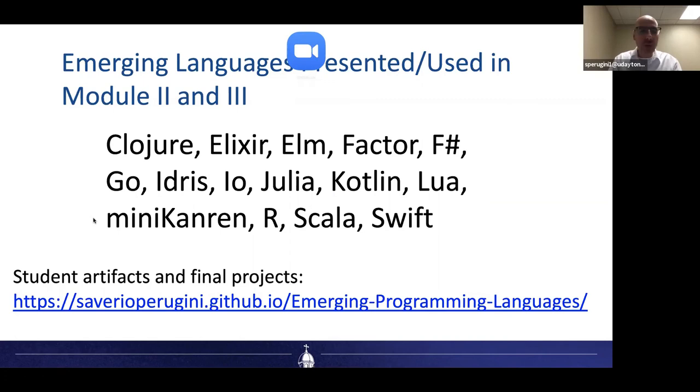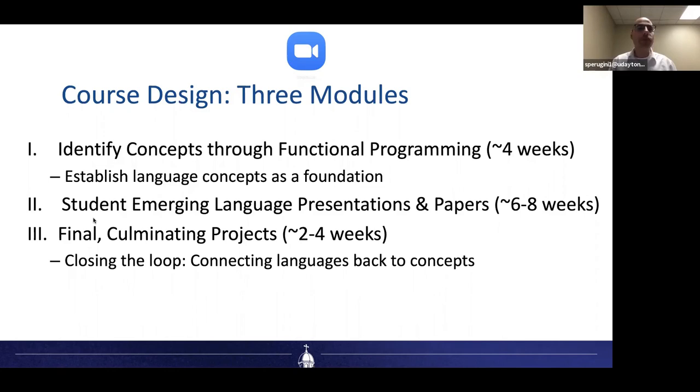Module 3 is really the module where students were given the opportunity to demonstrate a mastery of those concepts distilled during the emerging languages presentations, and really demonstrate how they can use their intuition to independently discern how and when and creatively harness an integration of a subset of those concepts that they absorbed in that module to craft a solution to a practical computing problem.